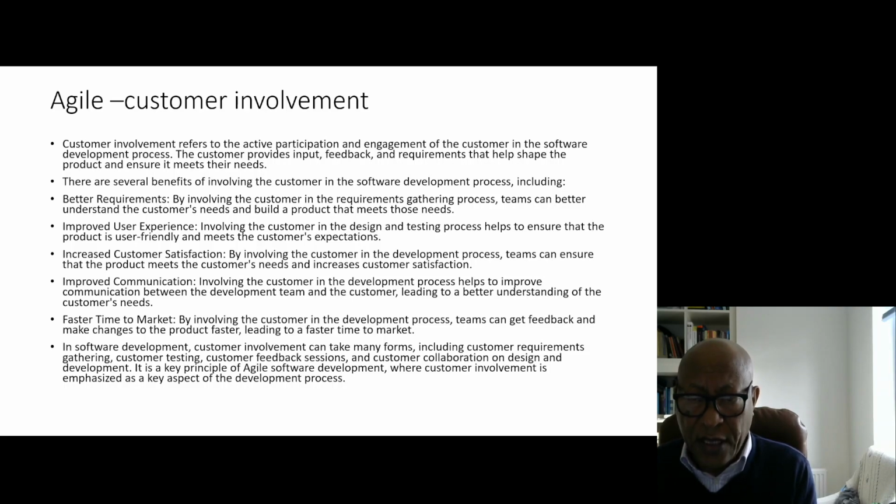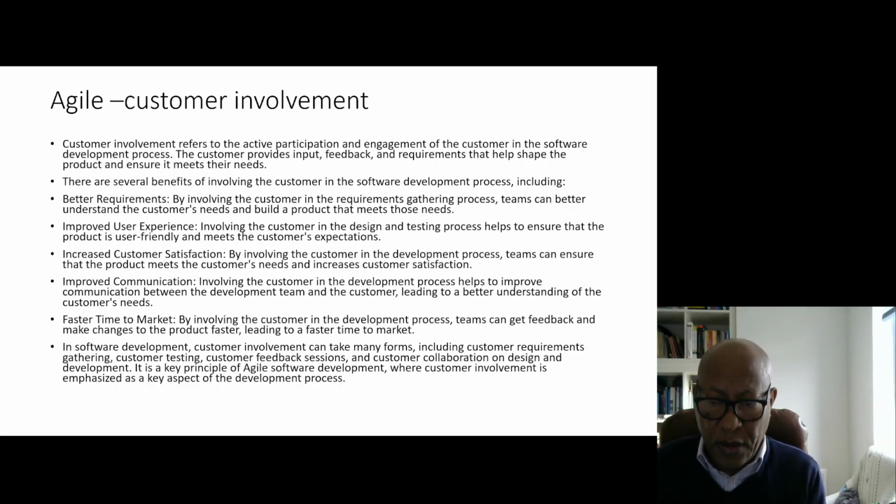Communication enables us to engage and brings us better requirements and better designs, and that also means the product is developed at a faster speed, so a faster time to market. That is the process: the involvement of the customers brings the systems or products to the market at a faster rate.